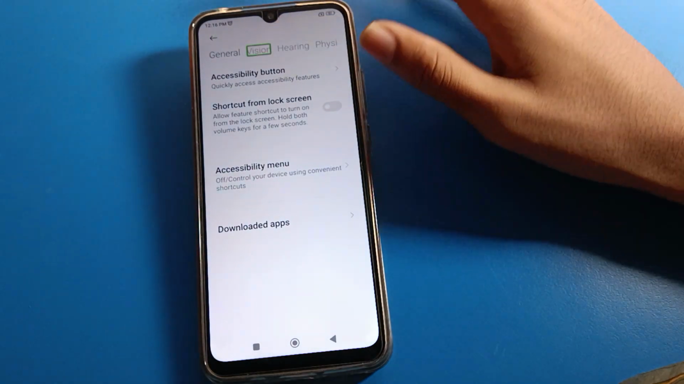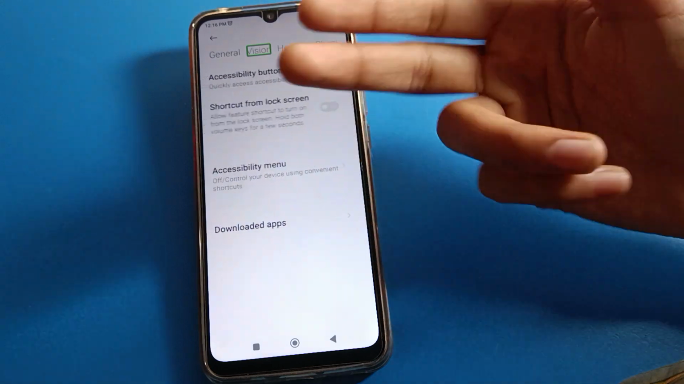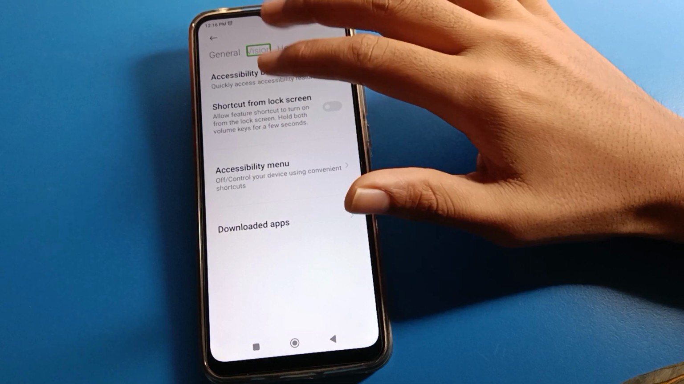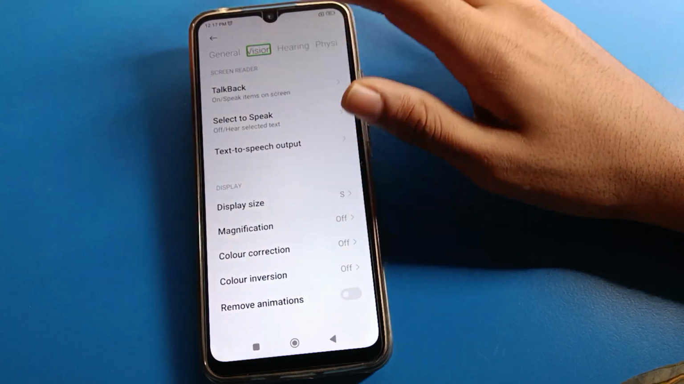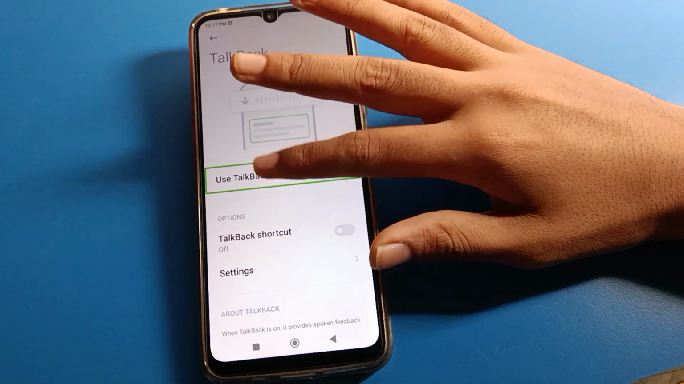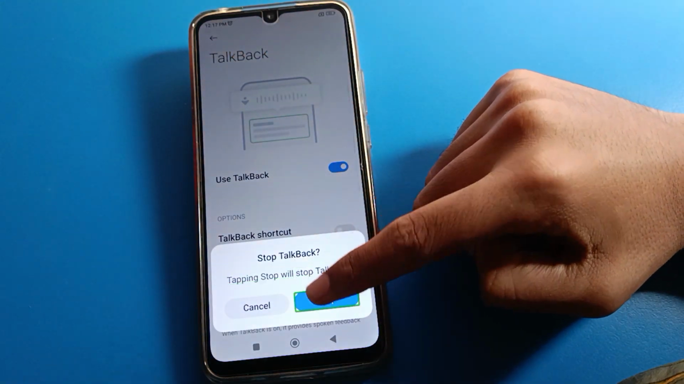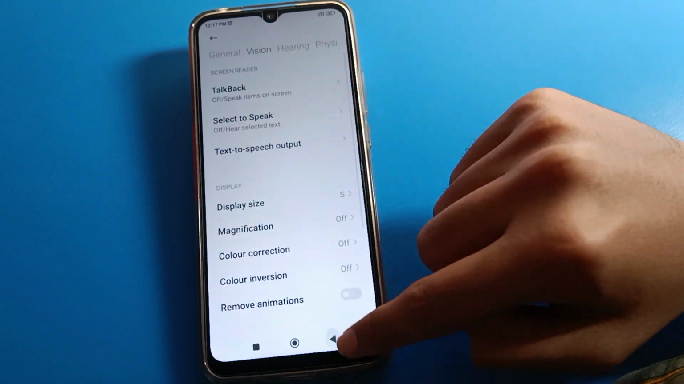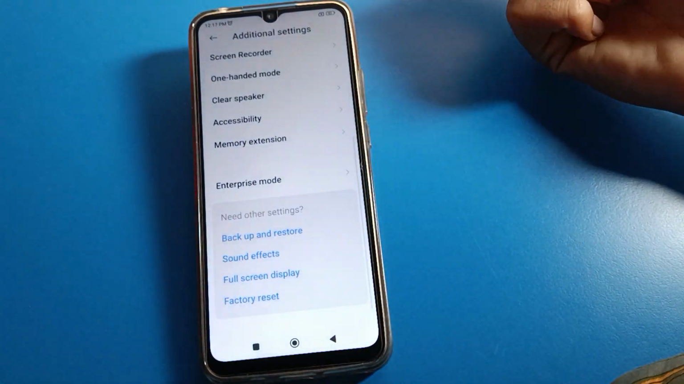Friends, click here on vision settings and double tap. You can swipe with two fingers also, and double click and you can swipe also. Talkback, double tap, use talkback settings, one tap, double tap, stop button, double tap, talkback problem solved. And friends, now you can use your Redmi mobile without the talkback problem.